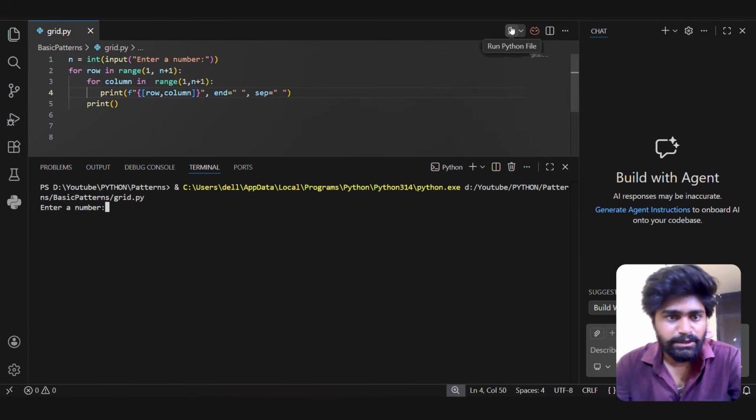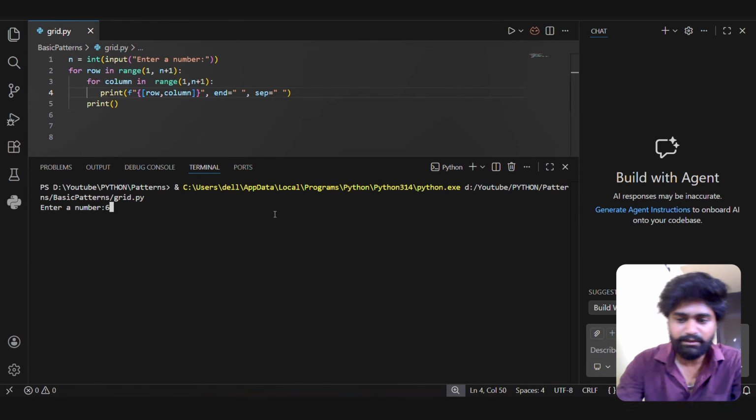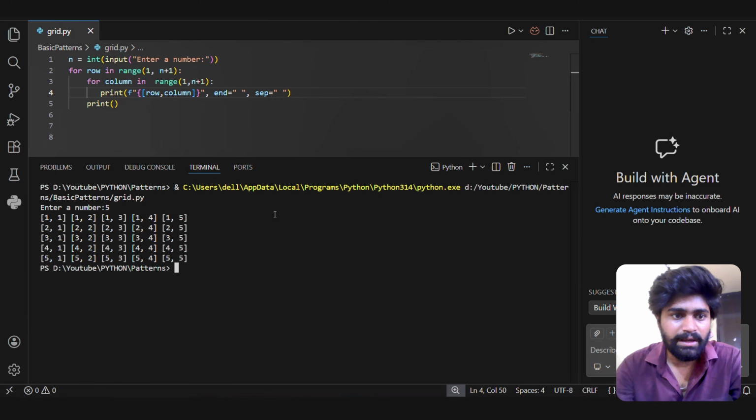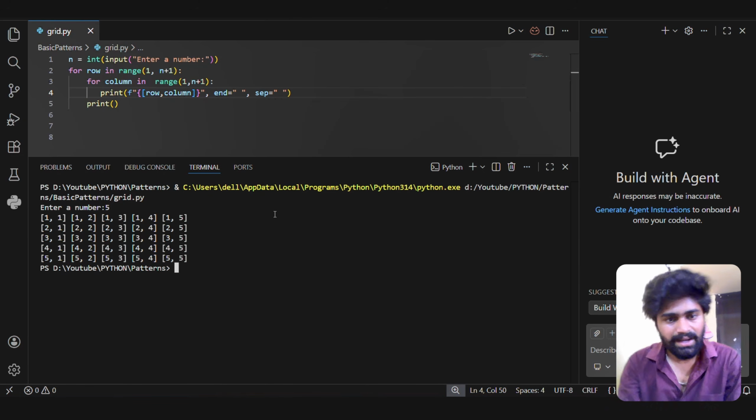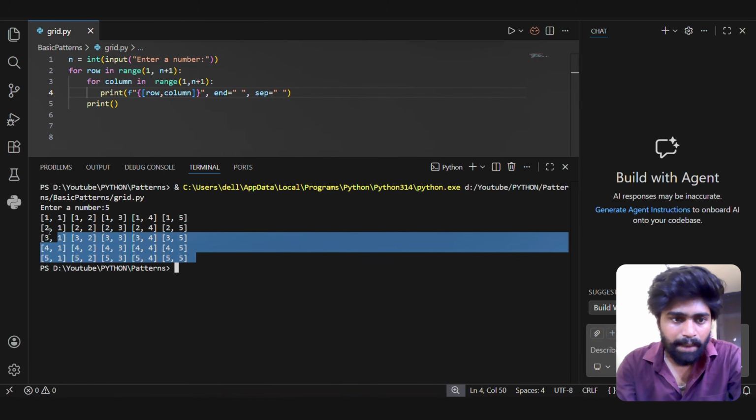Now I'm going to execute the program again. Here I'm going to enter 5. Now you can see we are getting the values like 1 1, 1 2, 1 3, 1 4, 1 5, 2 1, 2 2, 2 3, 2 4, 2 5, 3 1, 3 2, 3 3, 3 4, 3 5, 4 1, 4 2, 4 3, 4 4, 4 5, 5 1, 5 2, 5 3, 5 4, 5 5. So like this we are getting here, right? So this is called a grid pattern.